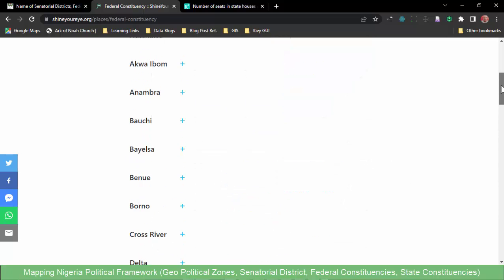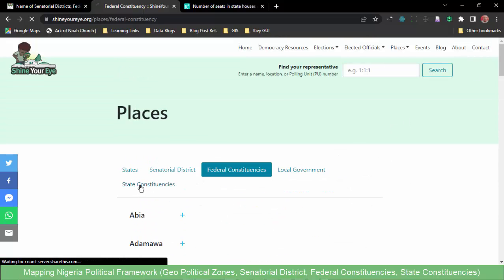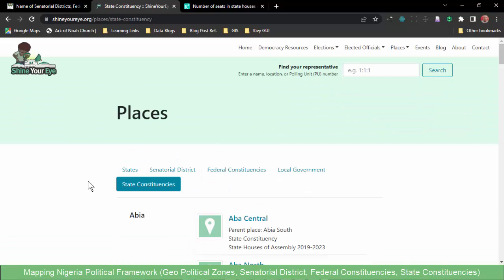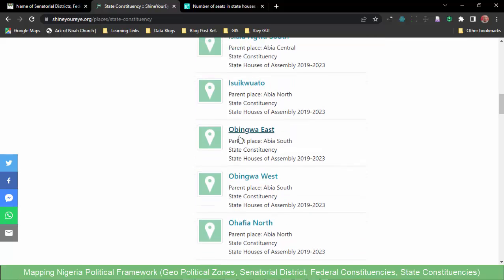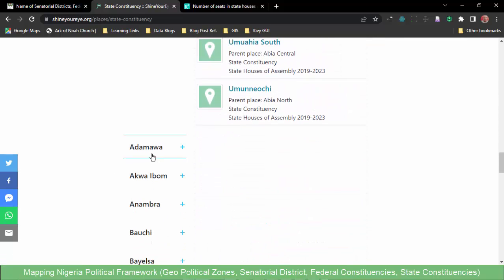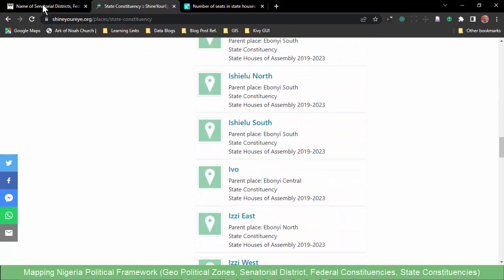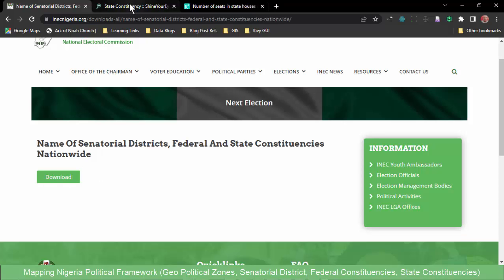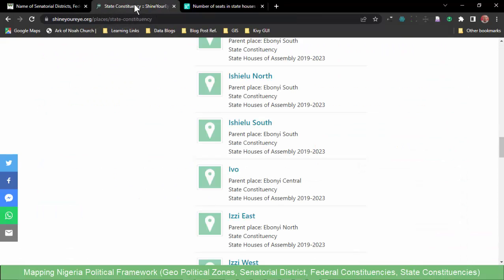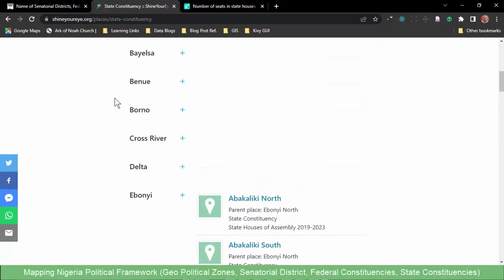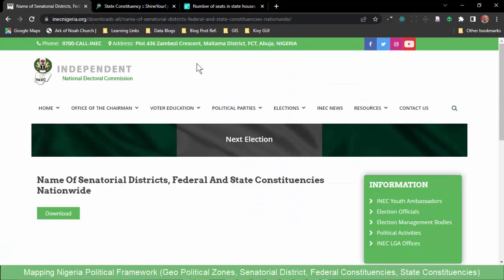Then if you go back to the state constituencies too, you see that all the states have their constituencies listed. So I think this is a more visual data presentation compared to what you have on the INEC webpage in Excel. So we are going to make use of the data, both the one referenced on this website and the one referenced on the INEC website, to prepare the maps for the political frameworks in Nigeria. So let's start with the geopolitical zones in Nigeria.